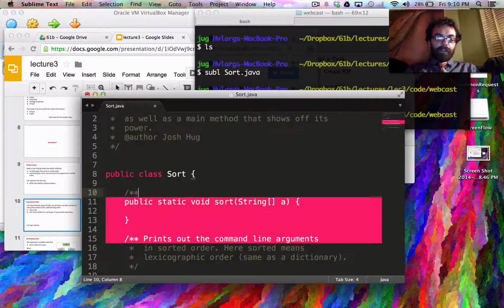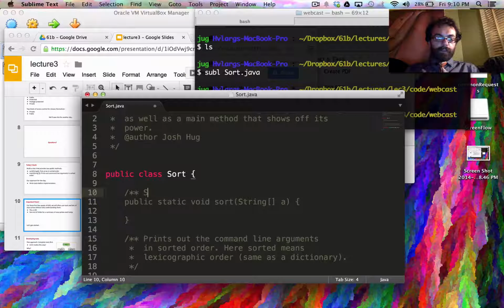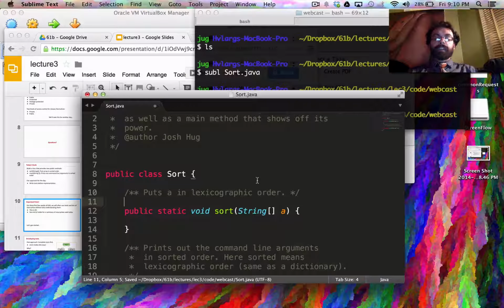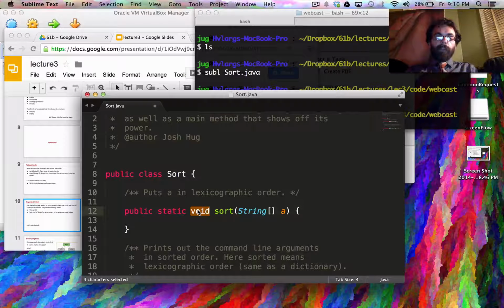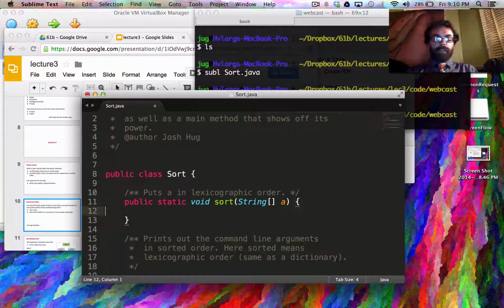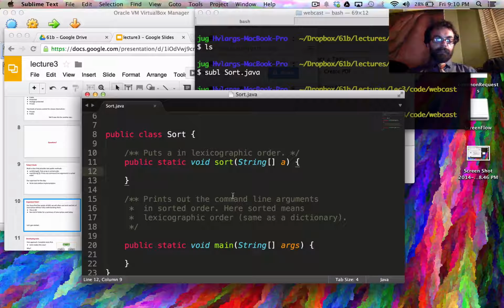Okay, so we're going to create a doc comment for this, and we will say it sorts A, or puts A in lexicographic order. And we won't say very much else. I will mention we did make a design decision here. Note that we're not returning a new array of strings. We're taking an existing array of strings and putting it in order. That's the interface we have decided to provide. Okay, and that's us getting started.